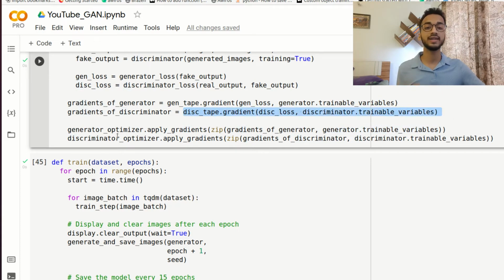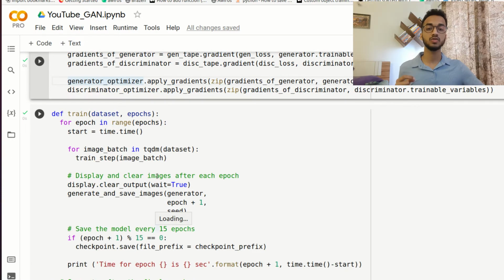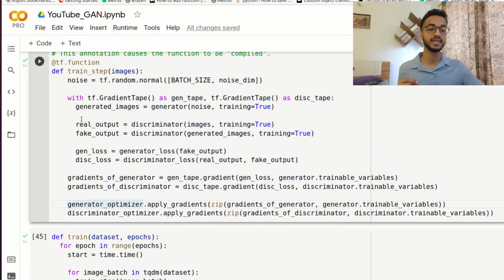Then we provide the optimizer, right? And this is a particular format. You don't need to spend a lot of time. TensorFlow has given this format. You have to use the apply gradient function and you have to provide it in a zip format, the gradients and the parameters. So using the gradient, it will update the parameters. Pretty simple. So we do that for both the generator and the discriminator. So this was just what happens in one training step.